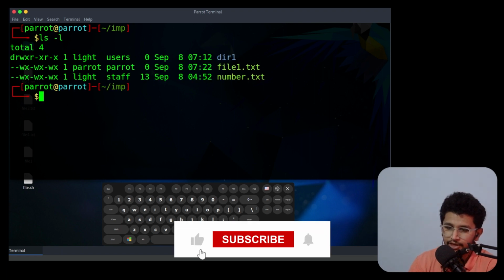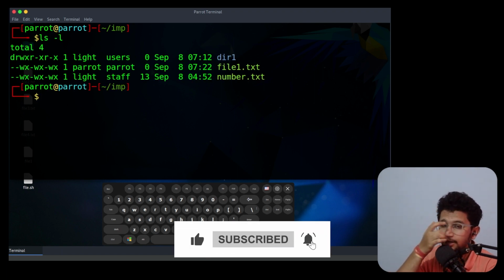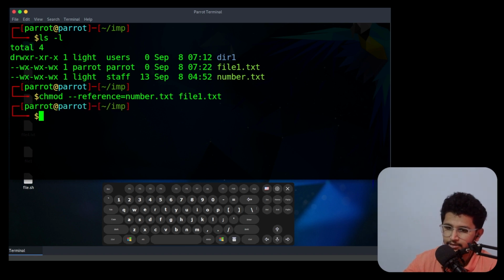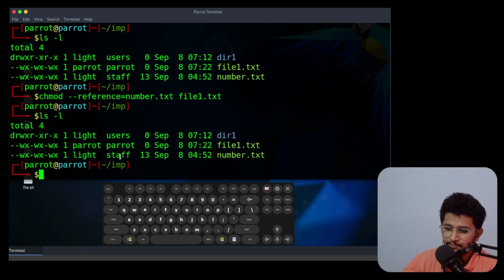Let's say you need to copy the ownership permission to another file. You use chmod, reference equal to the file, and you are giving that reference. You are saying that change the user ownership to light and change the group ownership to staff for this particular file. If I press enter and then ls -l, you need to use it with sudo, I guess. Sudo, yeah. If I do ls -l, you can see the user.